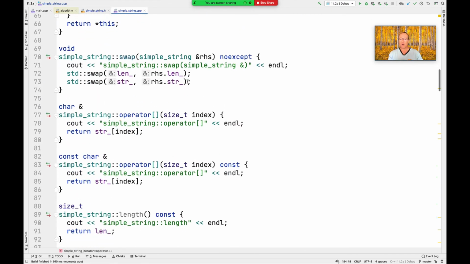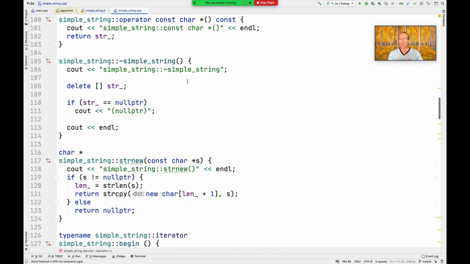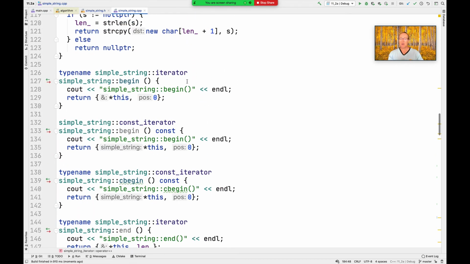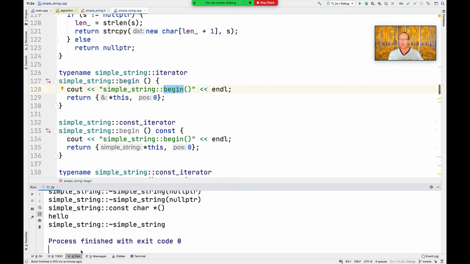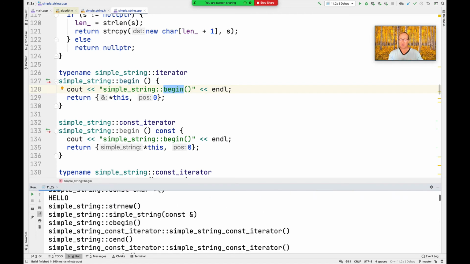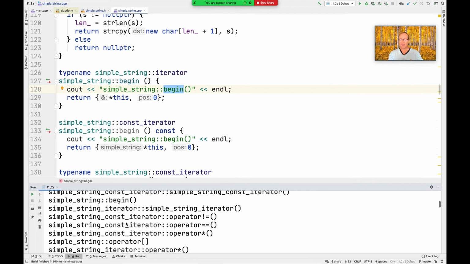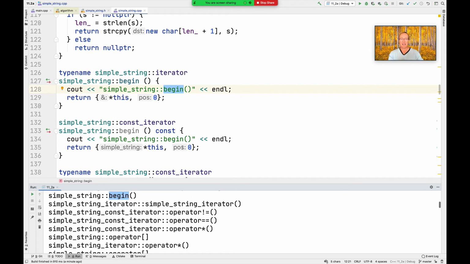Okay, now let's go over and take a look at the implementation of these various methods. And we're going to start with the factory methods. So here you can see we have our first method. This is the begin. This is the factory method that returns a non-const iterator. And you can see it returns simple string iterator. And I put a little debugging information in here. If you run the program, you can see where we call C begin, and then you can see where we call begin. So that's basically just showing where these things are called.